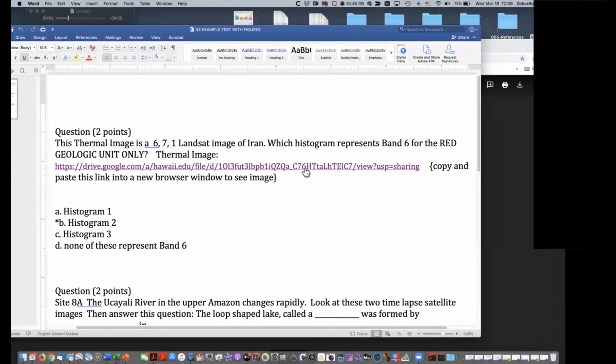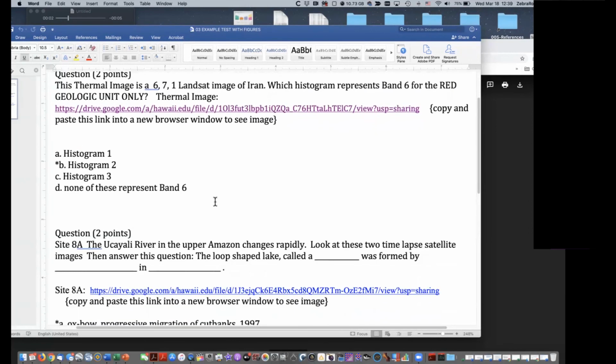So in here, what I do is, in these parentheses after I put the thermal image right here and I put the link there, I put: copy and paste this link into a new browser window to see the image. I give them instructions because it's going to come in just as a text string. It will no longer be linkable once it goes into Laulima, so you can't click on it and make it come up. You have to copy and paste it into your browser. But it works. So that's a way to get to a figure.